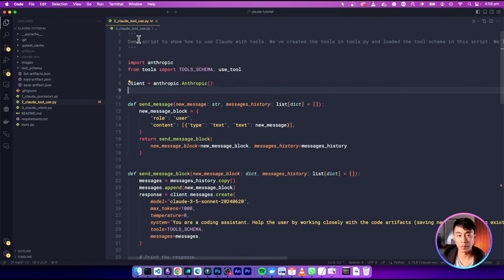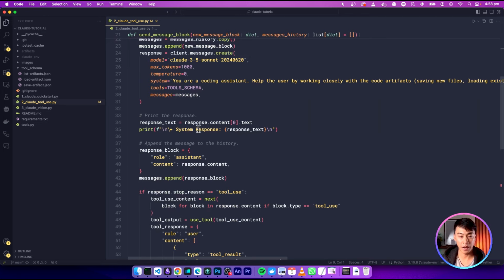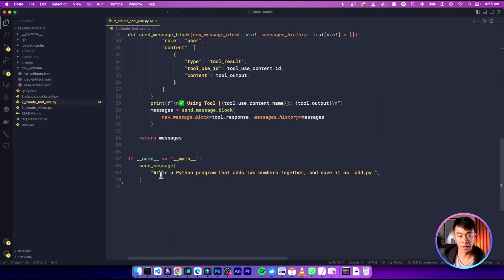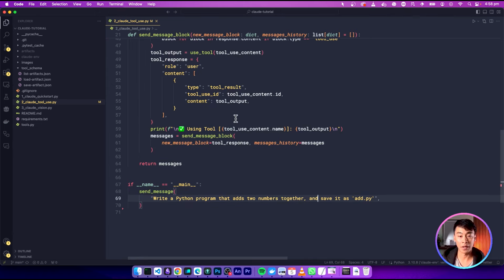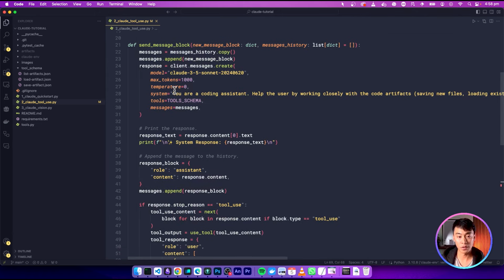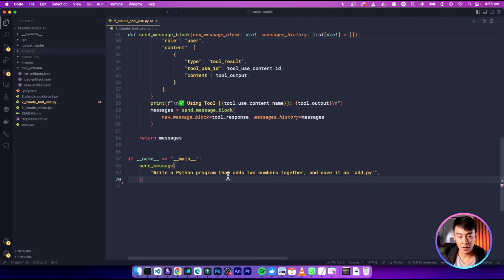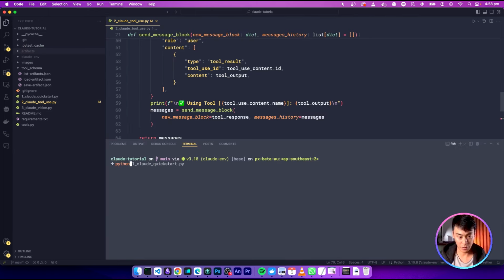Here is my program that I showed you earlier, and this is all of it put together. And here's the actual message I want to send. So write me a Python program that adds 2 numbers together. And I'm giving it my tools. So here's a list of all the tools. I've saved this as a constant. And my artifacts file in my project right now is completely empty. So let's open our integrated terminal and run this program.